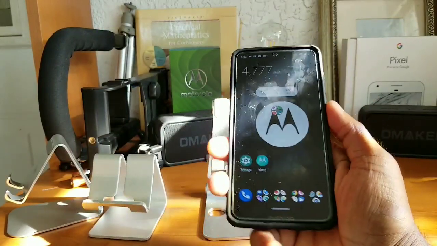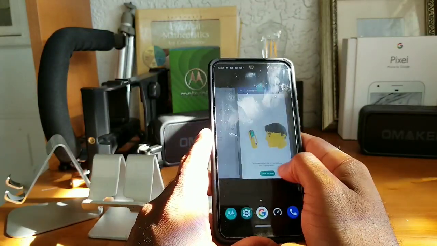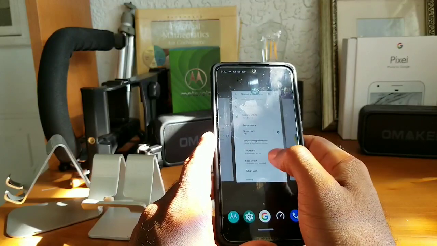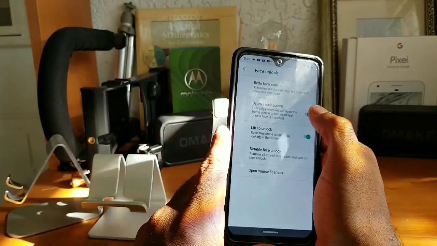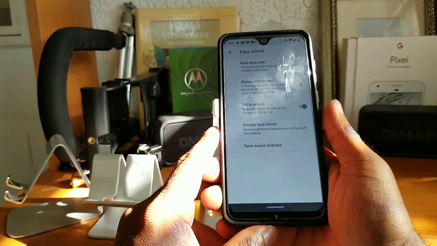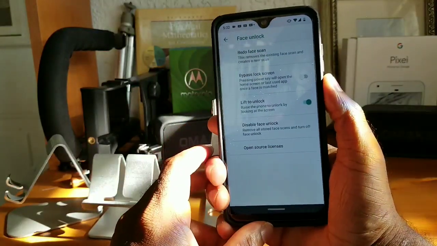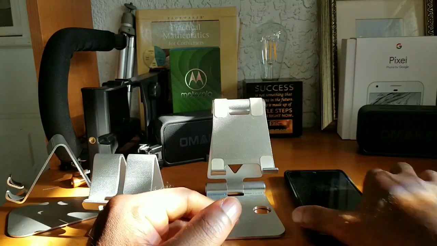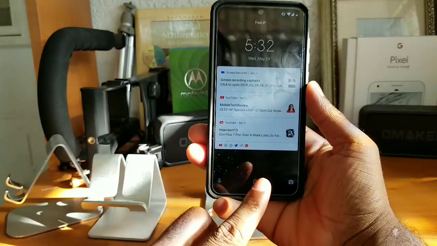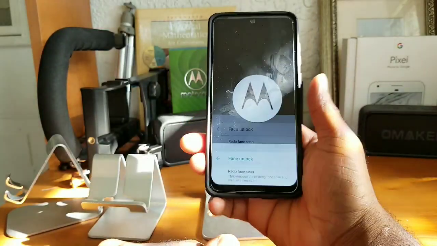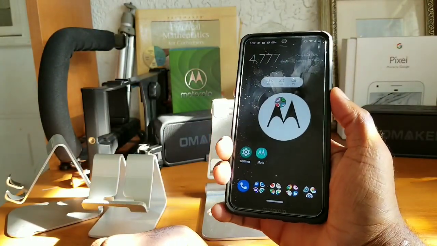Now, if you want that more added security, what you could do is jump back in to security, go back into face unlock and turn off the on-screen bypass. So this way it won't bypass your lock screen. So if I show y'all again, put it down, pick it up, wakes up, and you can see I got that little unlock icon. Still have to swipe up to unlock the device. So add that nice little extra level of security.